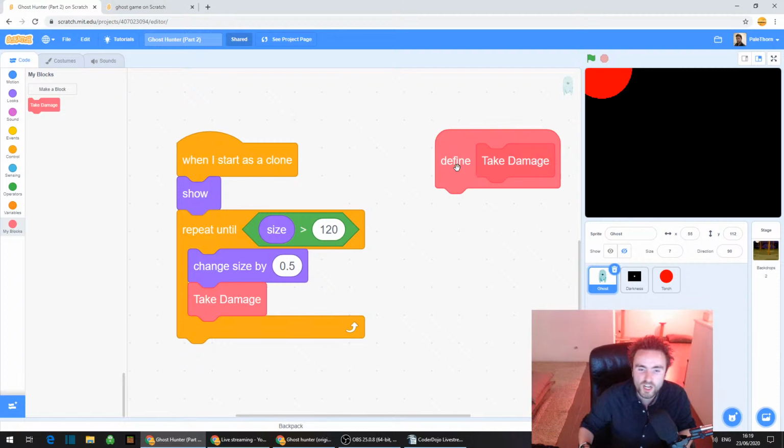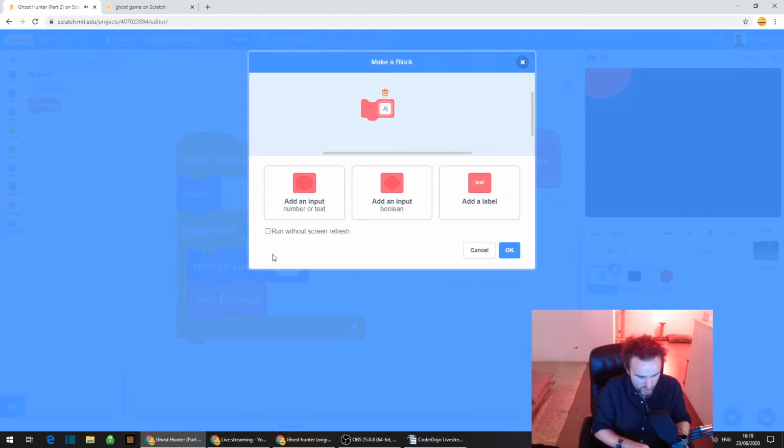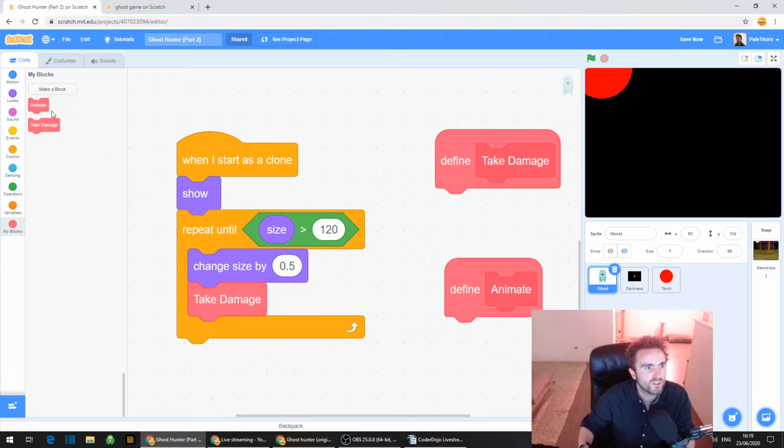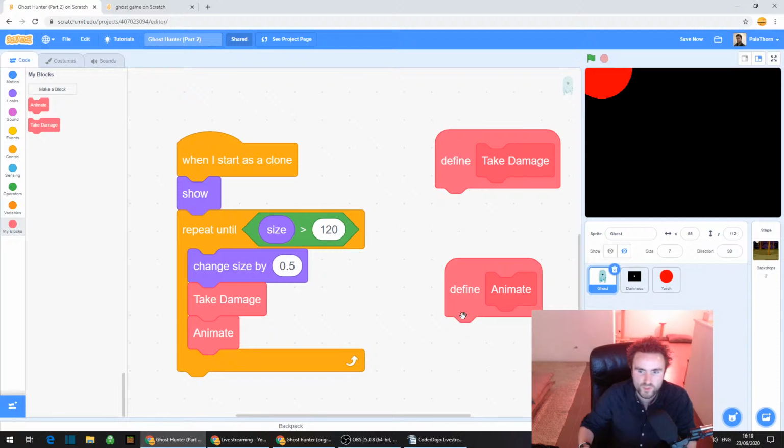I'm glad. All right, so what we're going to do now is create another My Block. So top left corner, click on Make a Block, that gray button. This time we're going to call this animate. So these are functions. Press OK. I'm going to grab this define animate, move it off to the side, and we're going to put animate just underneath take damage.